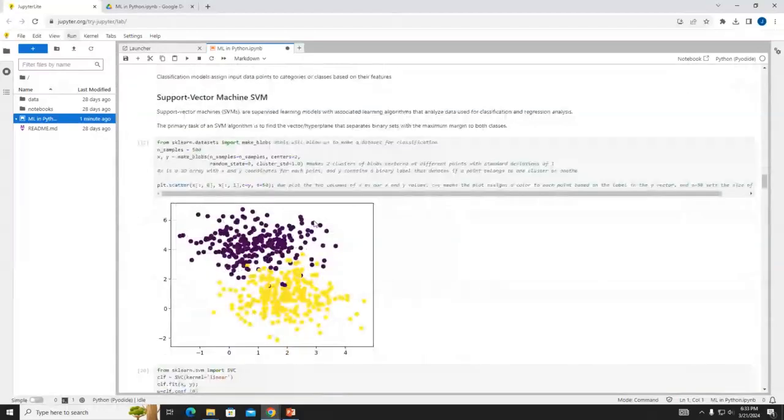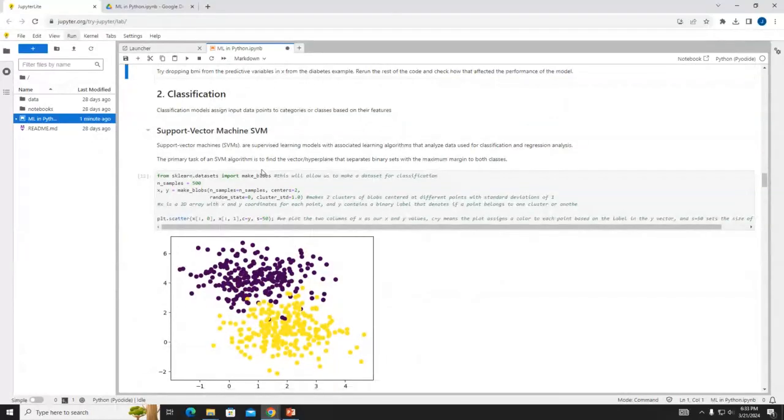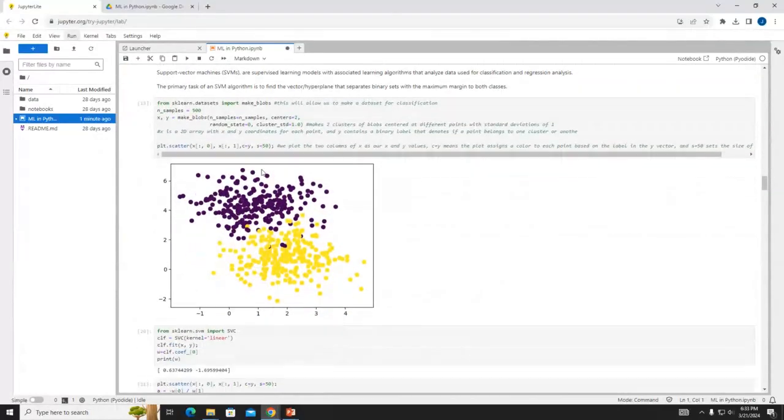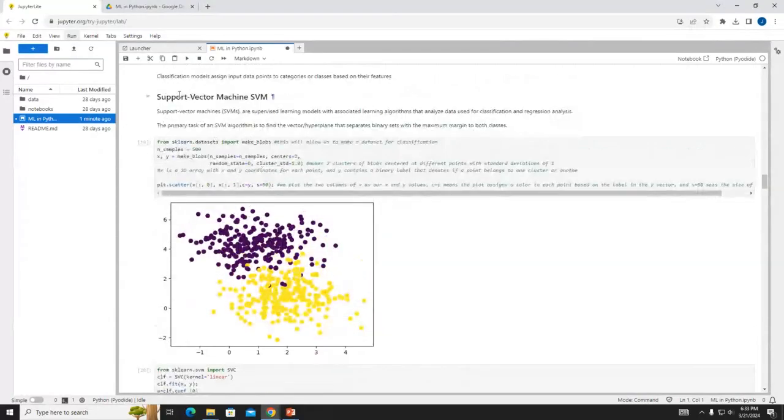So how about classification, right? You're trying to determine, based on some inputs, whether your data points belong to one class or another, right? To one category or another. The first model that we're going to look at is called a support vector machine. What this is going to do is look at your data, and it's basically going to try to draw a line separating the classes of your data, right?